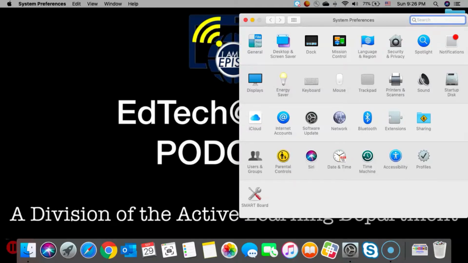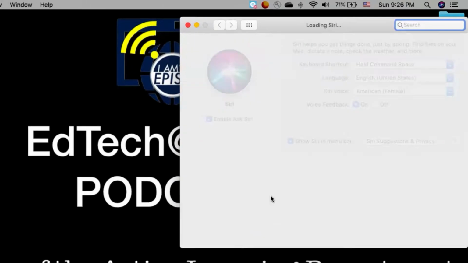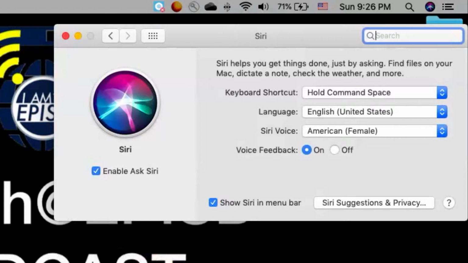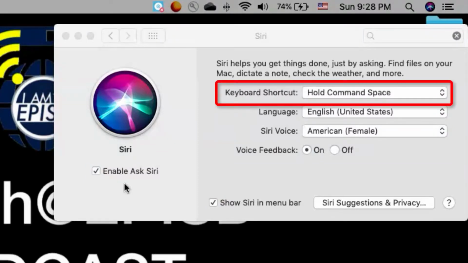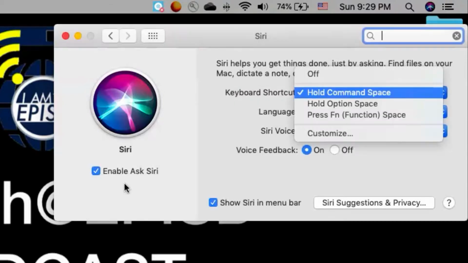In System Preferences, go ahead and click on the Siri icon. To the left of the window, you will see the checkbox that shows you that Siri is now enabled. If you wish to disable Siri, all you have to do is uncheck this box. To the right of the window, you will see more settings. First, you have the keyboard shortcut. This is the default shortcut and it's pretty easy to use. All you have to do is hold Command and the spacebar at the same time to enable Siri. You can change this if you wish, but we do recommend keeping this shortcut.